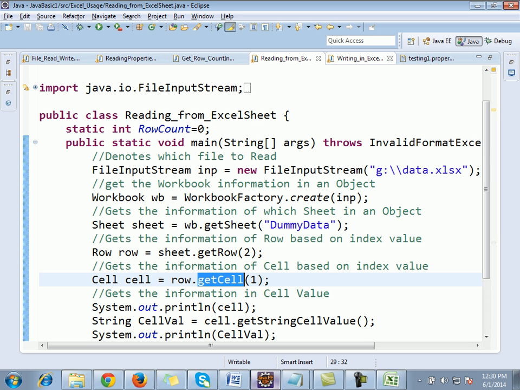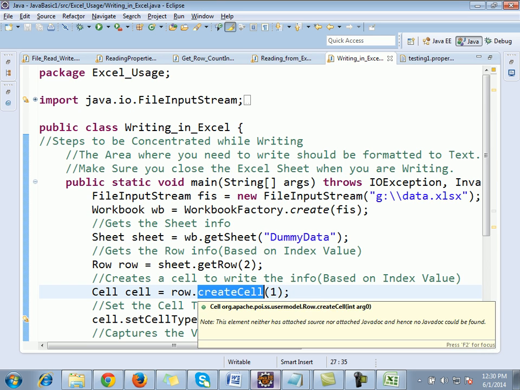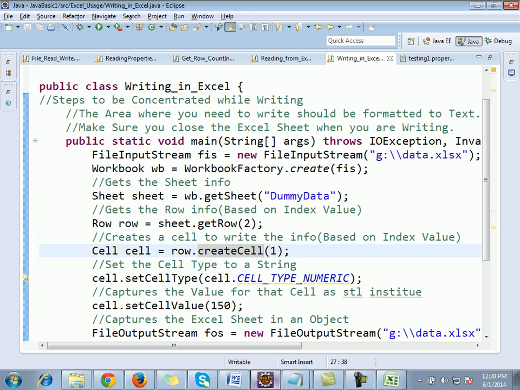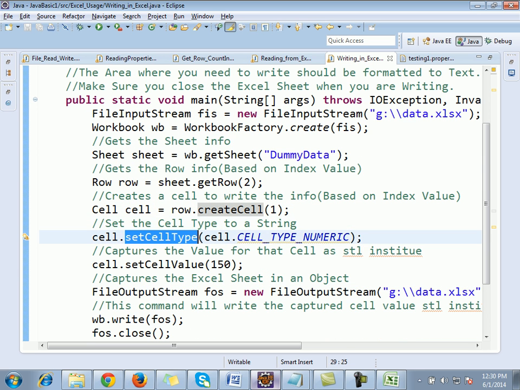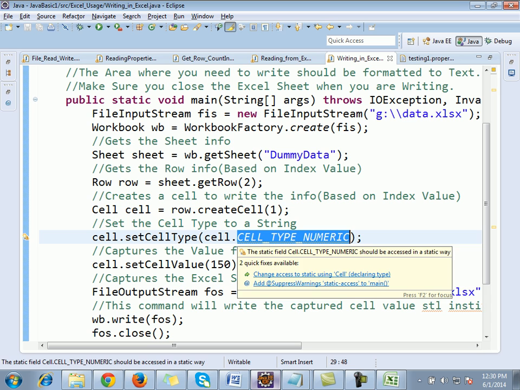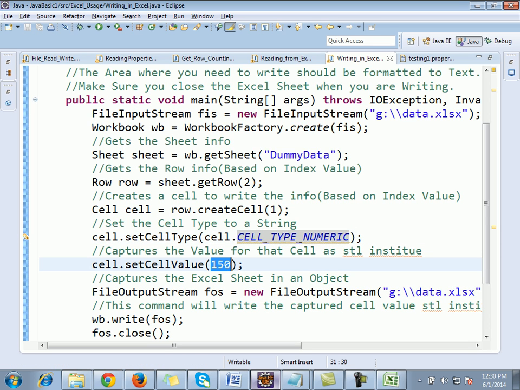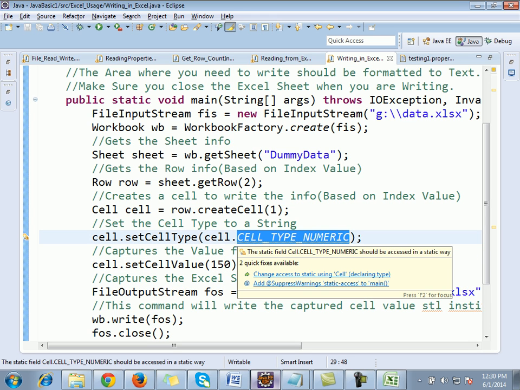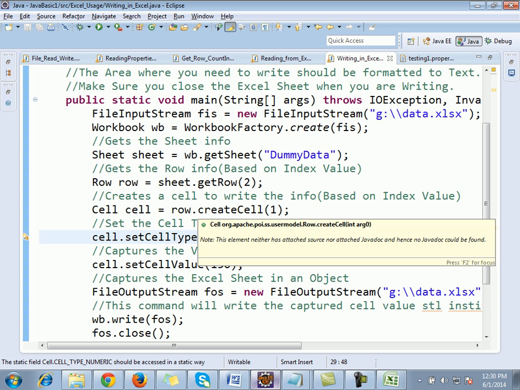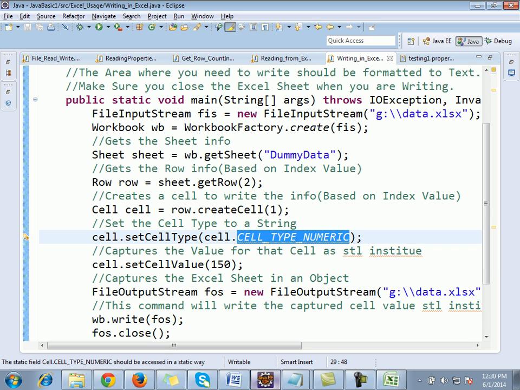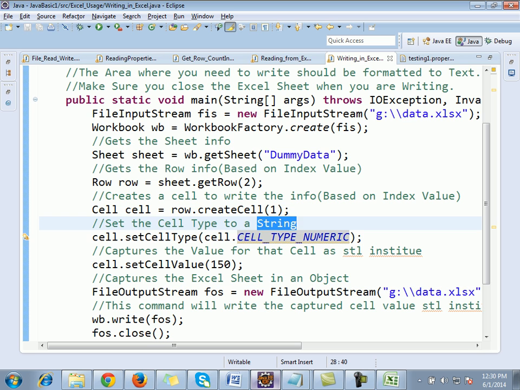Right now what I need to write there, I need to create a copy of the respective cell information in my Java. So I'm using createCell and then I'm giving 1. What's happening now is a backend copy has been created. Now I need to give setCellType numeric, because right now I'm going to store 150, which is a number. So I'm giving the cell type as numeric. If you want to store something else, you have to change to a different one.